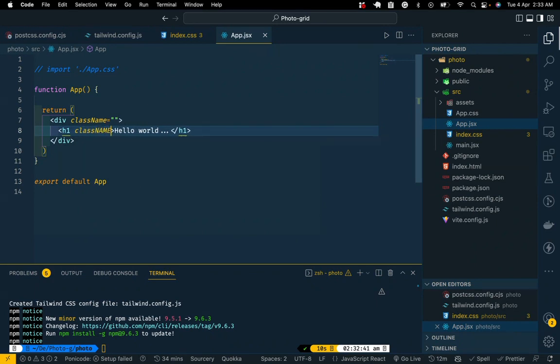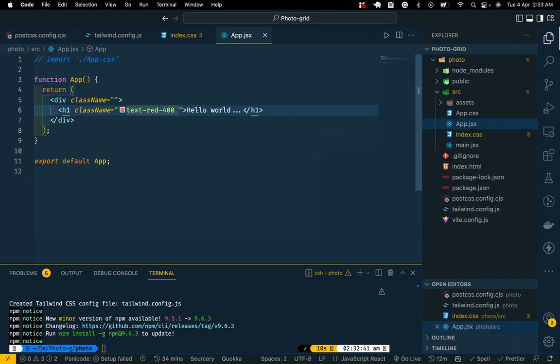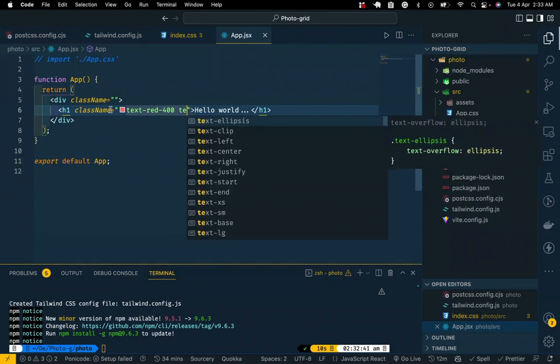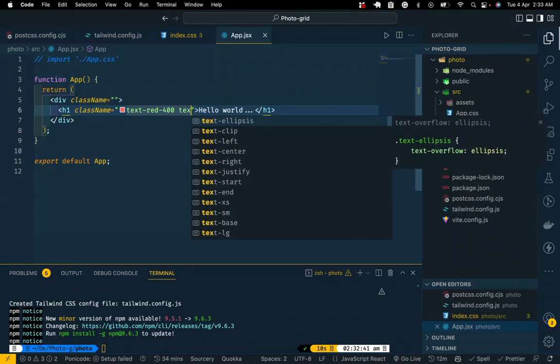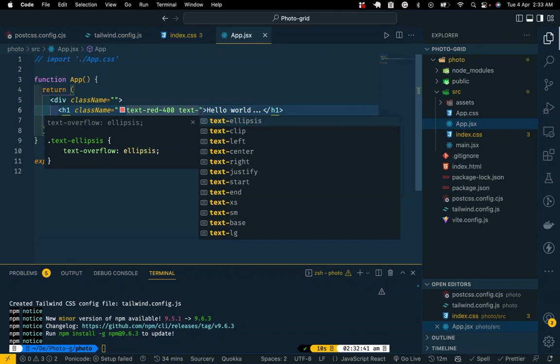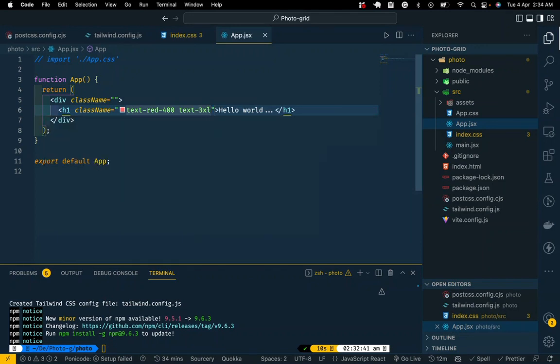And I have className. I'm going to write className. Let's do text-red-400. Okay, then we can put a size there. Let's do text-30. These are Tailwind classes. This is font size, so we are having a font size of 30 pixels.